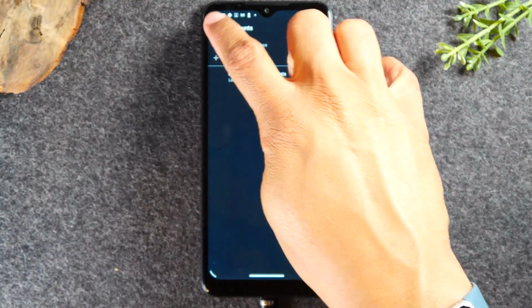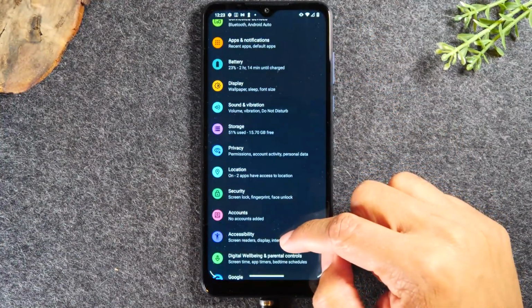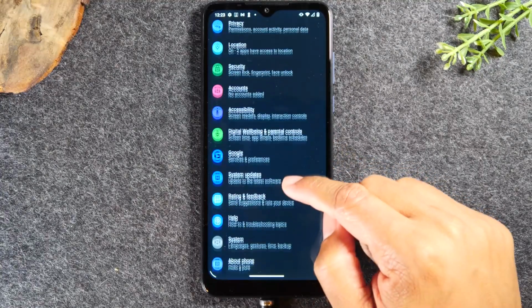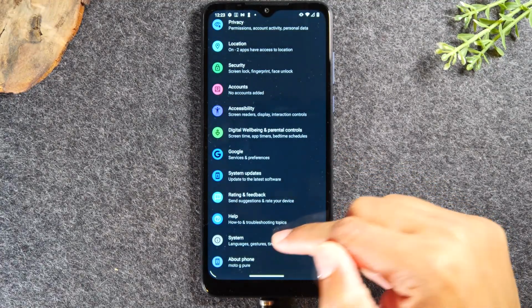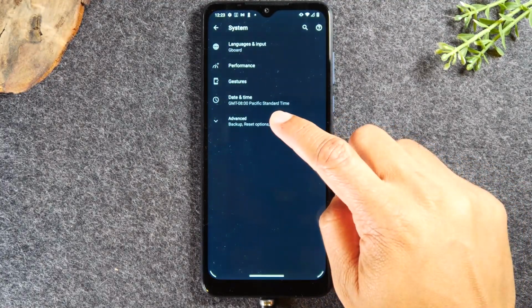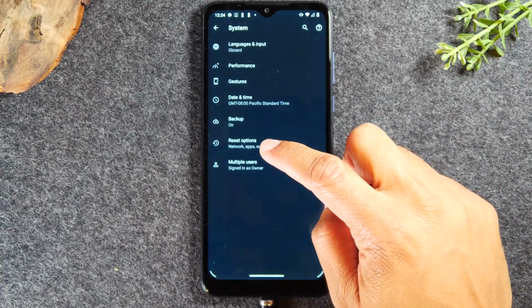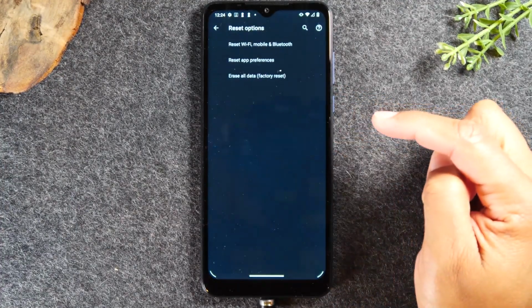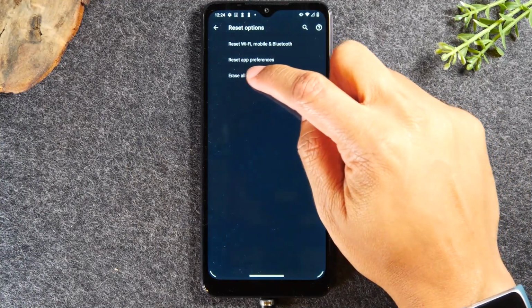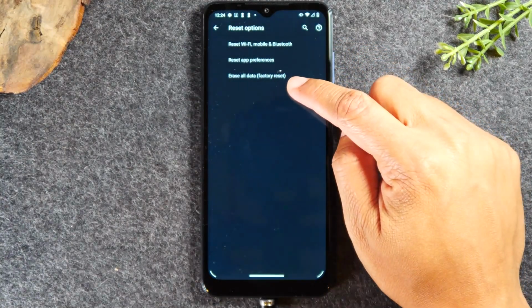Okay, we're gonna hit our back button now. And now we're gonna go up to System, Advanced, Reset Options. And then we'll tap the Erase All Data Factory Reset button.